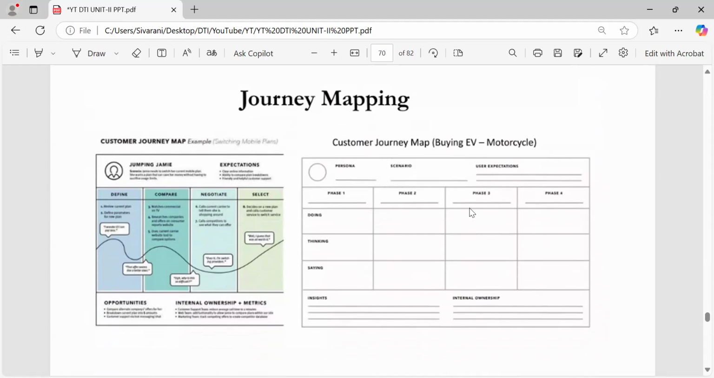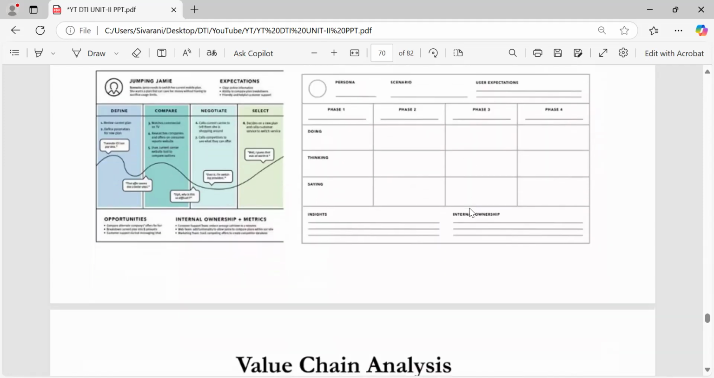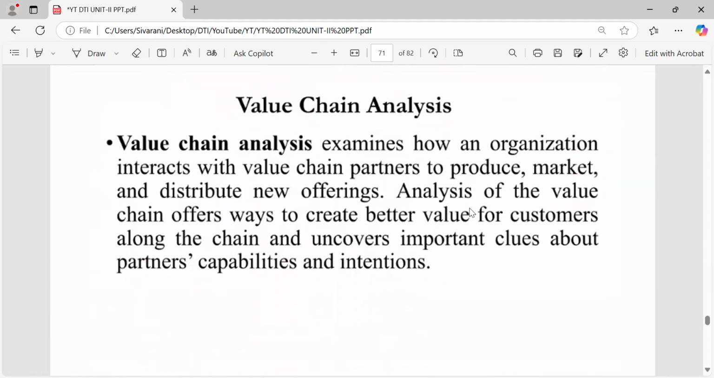It's like 1 year, 2 years, 3 years. So in journey mapping, the customer experiences we are maintaining, and different perspectives also we are maintaining at that time in journey mapping. That's why it is called an experience map.